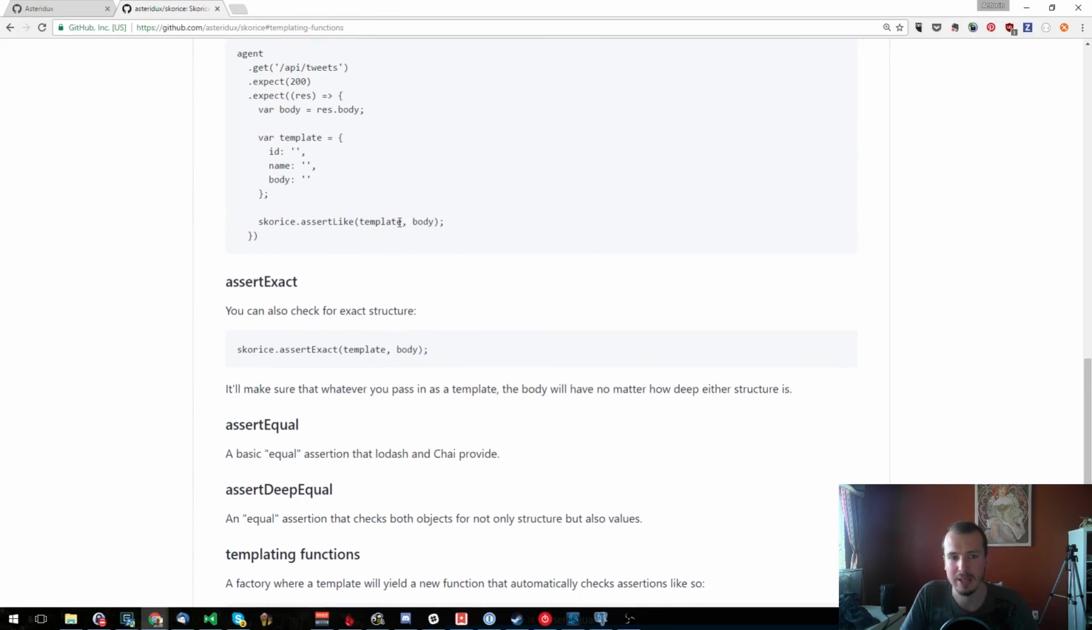I'm hoping to add a whole kind of DSL that lets you say, is it an ID, or sorry, is it a number that's an integer? Is it a string that is at least 3 characters long? Is it an object body that, I don't know. It's recursive as well. So if you pass in an object here with its own keys, it makes sure that the body still matches that template.